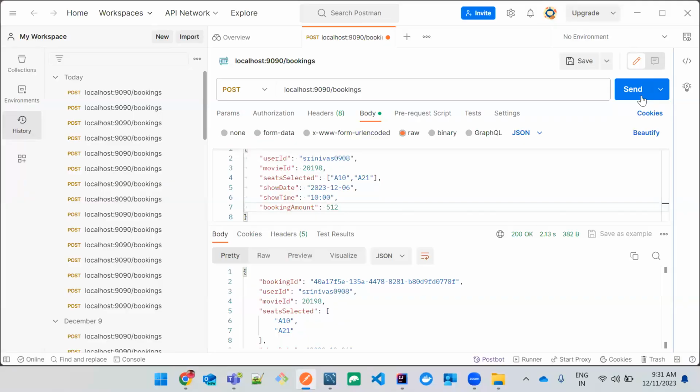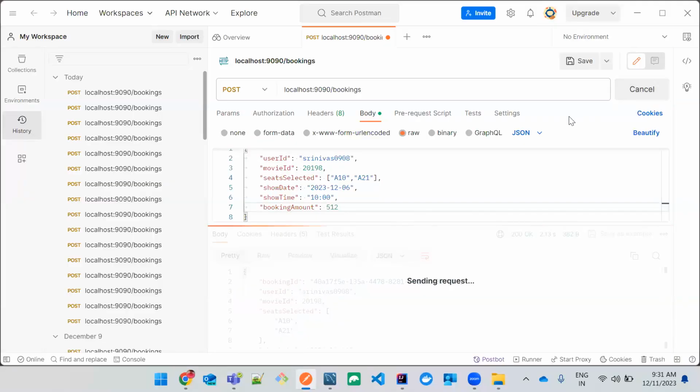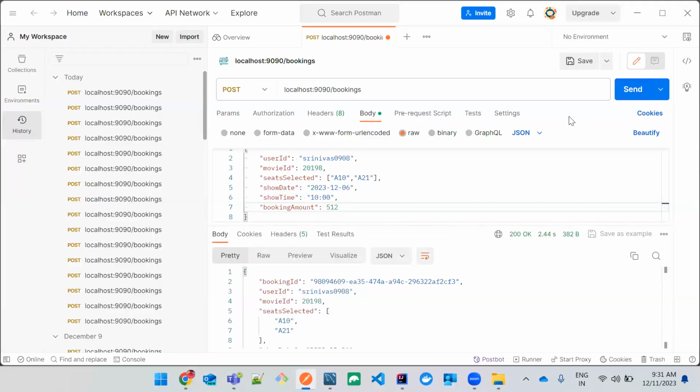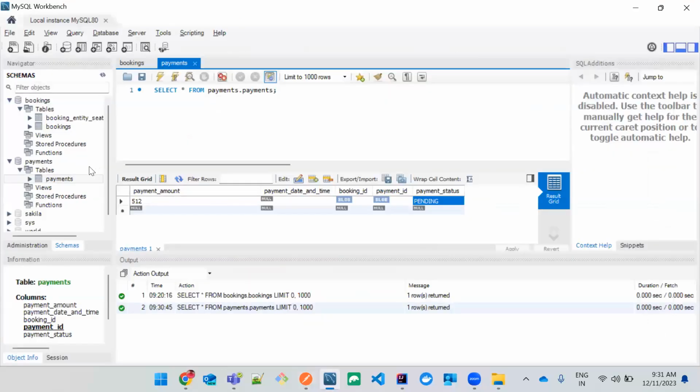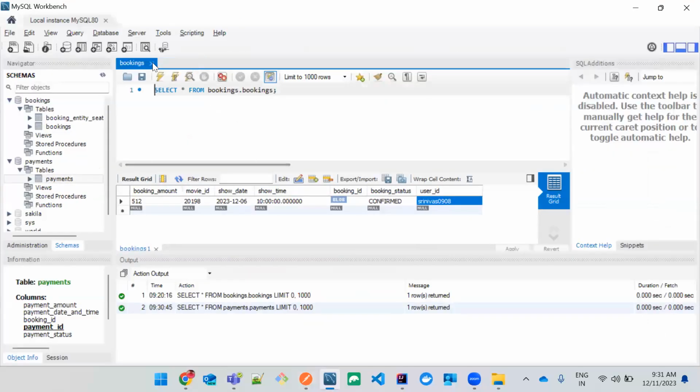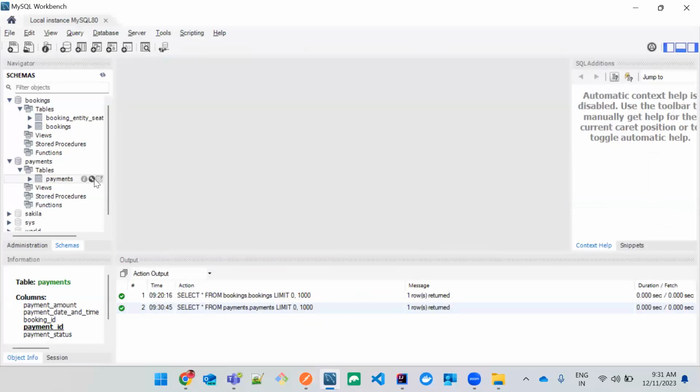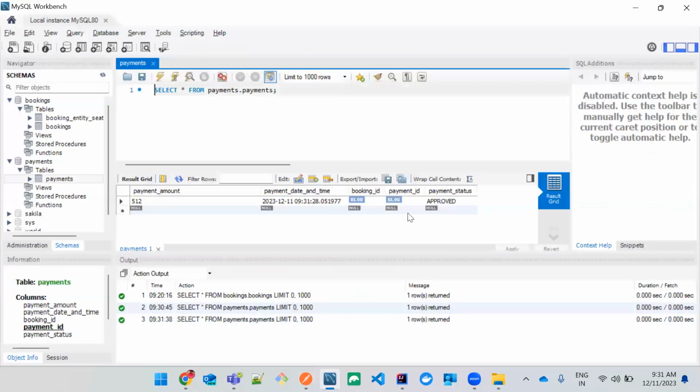It is started and now let me hit this API again. And now, yeah. Now can you see this? The payment status is approved and also the payment date and time is also getting updated in the database.